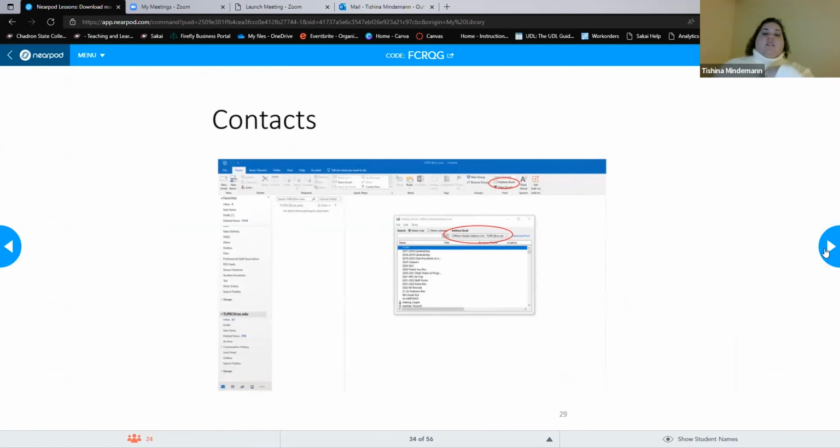So on this one, on contacts, I started with the desktop app first because it defaults in the web app to the correct address book, but you want to make sure that if you're using address book in the desktop app, that it is offline global address list, so that it will show the people who are in Shadron State College, like our CSC email book.